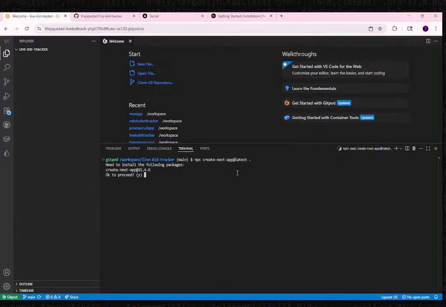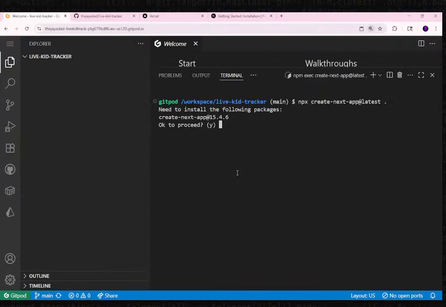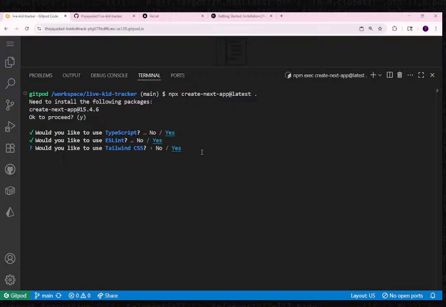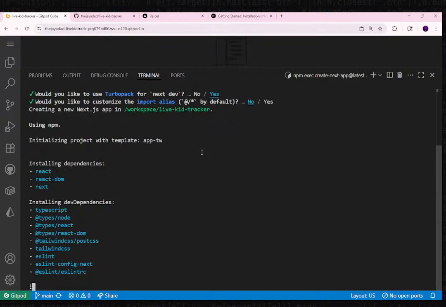For the project, I'm going to make this bigger. Hopefully this helps. We'll hit OK. We will be using TypeScript. Let me just give me a second, make that a little easier to see. All right, so for the project, we will be using TypeScript. We'll say yes to ESLint, yes to Tailwind, no to the SRC directory, yes to the app router, yes to Turbopack, no to the import alias, and we'll press enter. We'll give it a few seconds to finish setting the project up.